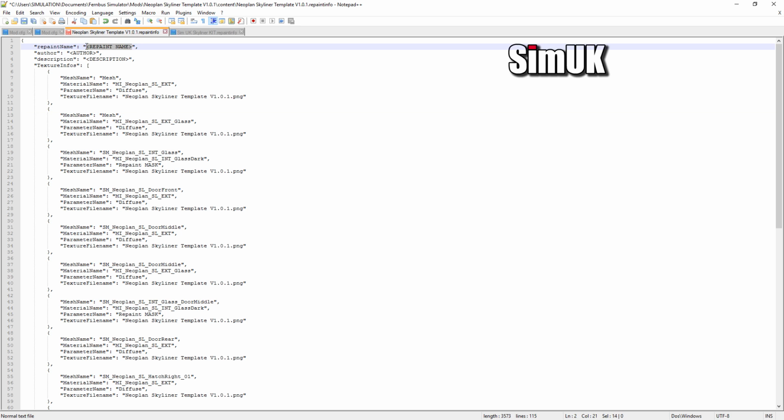So up here we've got repaint name. We can just pop that in. Author, obviously that's going to be TML. Description, obviously that is going to be this again. There we go. Perfect. So I hope that makes sense. We're looking for the Neoplan Skyliner template v1.0.1.png. That is where the repaint is going to be. I hope that makes sense.